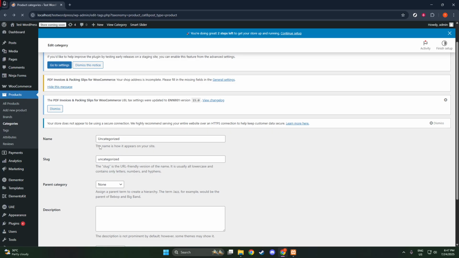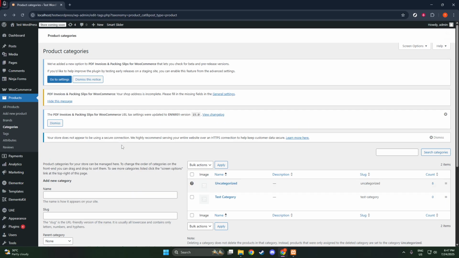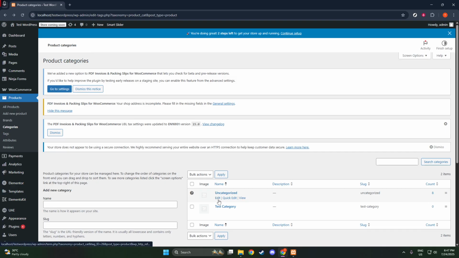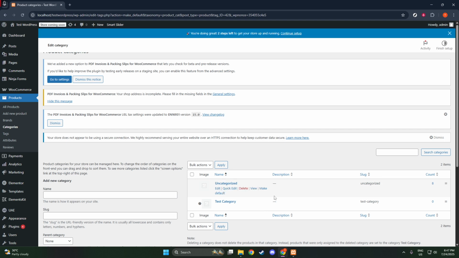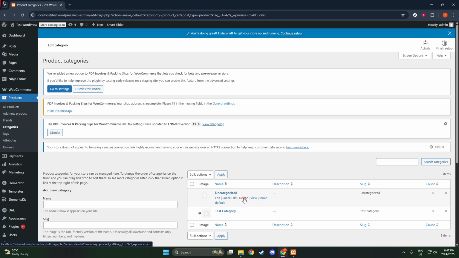Maybe you have another category that makes more sense as your default. In this case, first, hover over the uncategorized category once again. You'll see the option that says Make Default appear when you hover over your other categories. Click Make Default on the category you want to set as your new default. This is important because WordPress requires that there be one default category at all times.